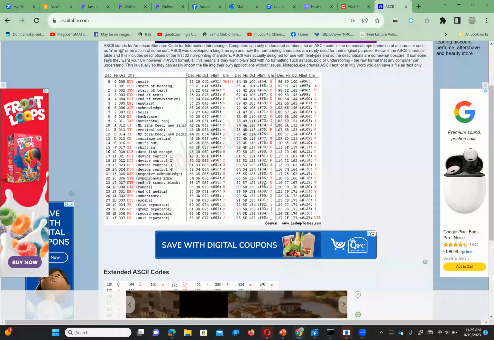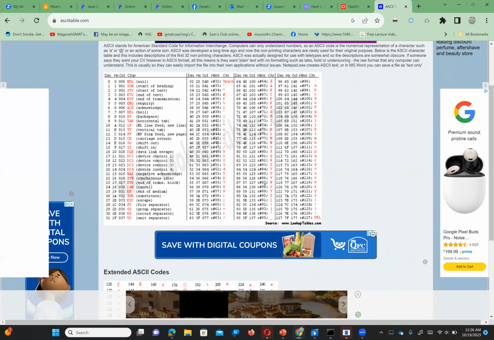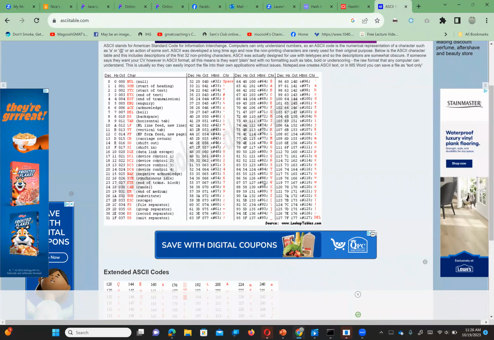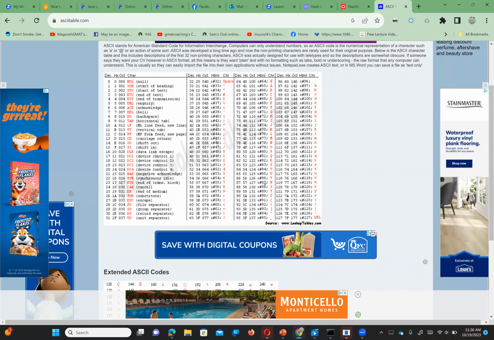This is the ASCII code. L is 108. U is 117. K is 107. And for USA, we need also S. S is 115. Okay, so we got our ASCII codes.